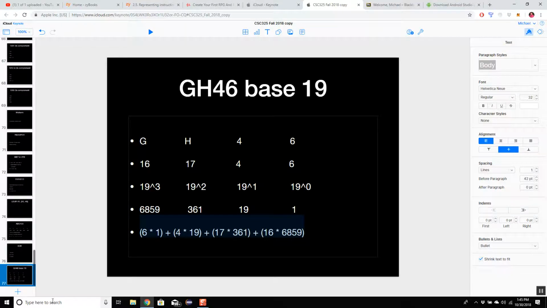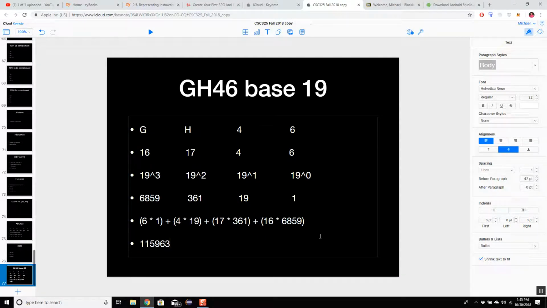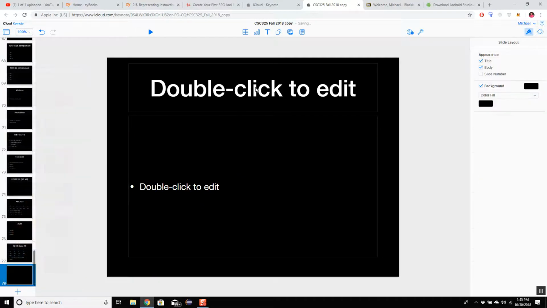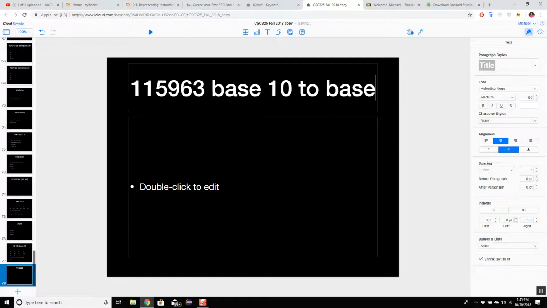So that gets me that number in decimal. 115,963 in decimal. All right, so now once I have the decimal, what base am I going to? Base 3. All right, so what I'm going to do is create another slide here. 115,963, base 10 to base 3.